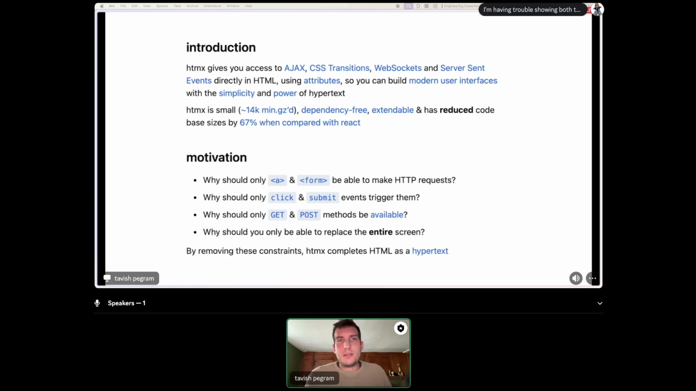So HTMX is a small library that extends HTML, which is what the X is for, to solve the kind of most obvious problems that cause people to kind of rule out just using plain HTML for modern web pages. Most importantly, any element can make requests, and you can have any event you want trigger those requests. You can actually use all HTTP methods, so you can finally do deletes and patches instead of posts to like a /delete endpoint. And you no longer need to do full screen refreshes.